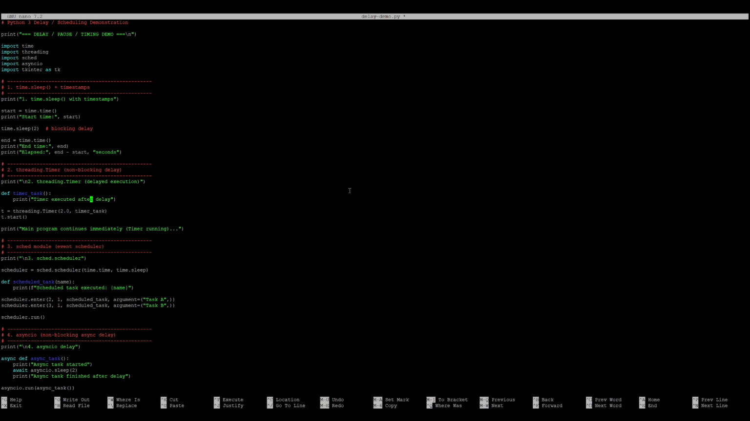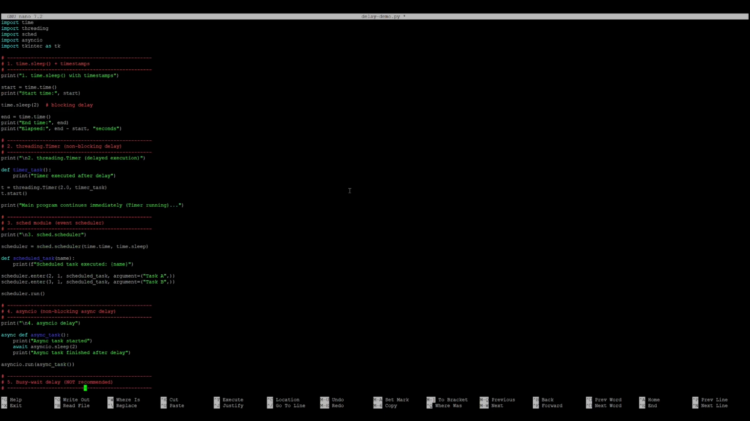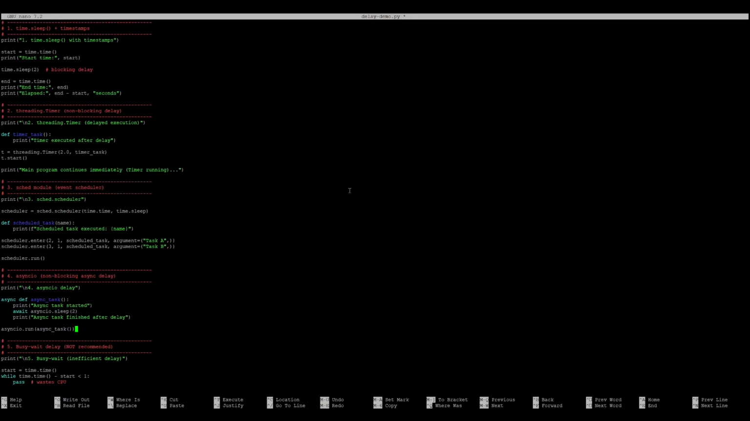We're doing threading here with a threading timer. After a delay of 2 seconds, we're doing something. Okay, pretty simple. All right, schedule module. This has a little bit more power to it. We can set arguments. We can do a couple of things with it, and we can run. And then this is for asynchronous delay. Yeah, here's the asynchronous task.